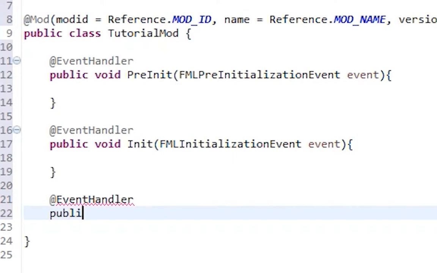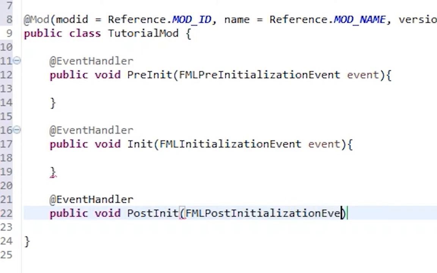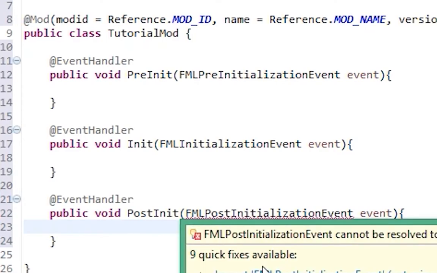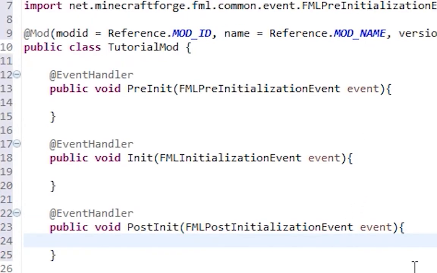And then public void postInit, and then FML post initialization event, space event again. Then you want to put a curly bracket again and enter, and now you want to import that like we did with all the others. And now we have finished this.